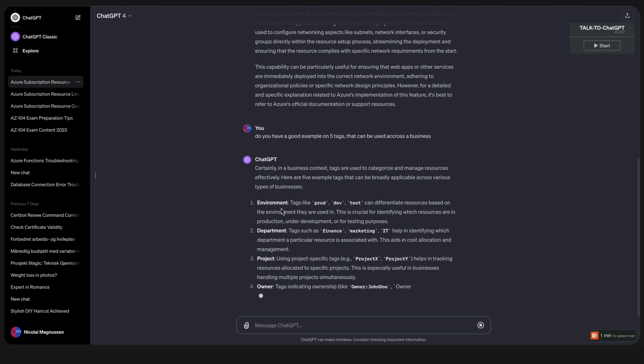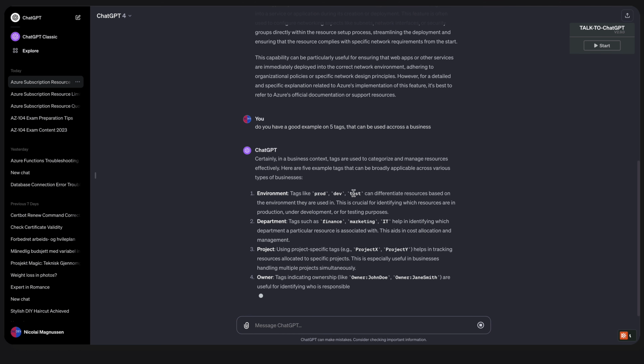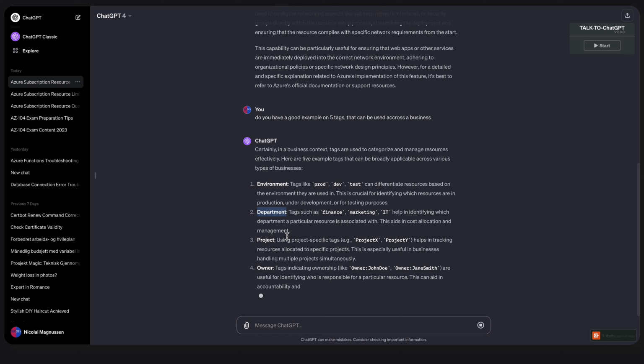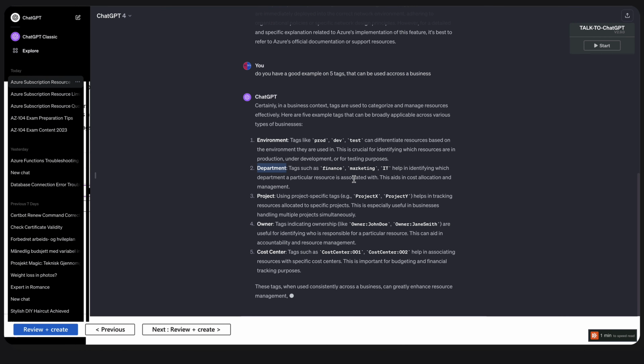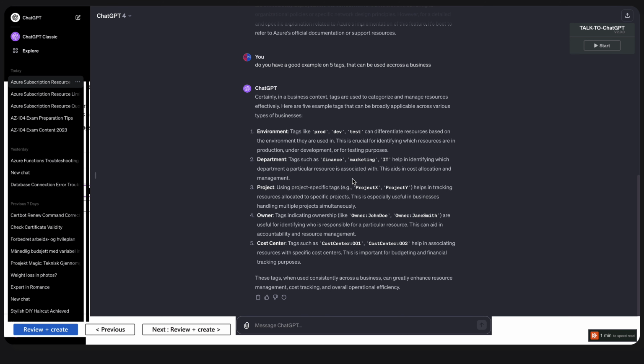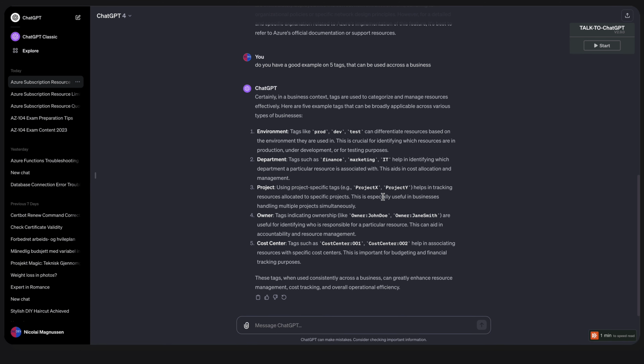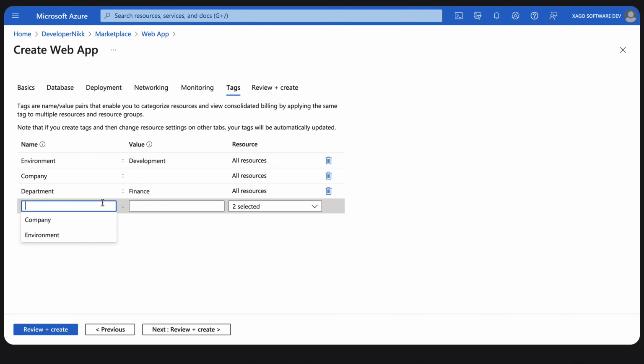We do have some examples on tags like prod, dev, test, finance, marketing. So you can see that ChatGPT says department. We have company. We can also say like department. We can be like finance and so on. The thing is that you can actually use tags to not just find things, but you can use it later on to deal with resources, which is nice. You can also use project. So you can have many tags.